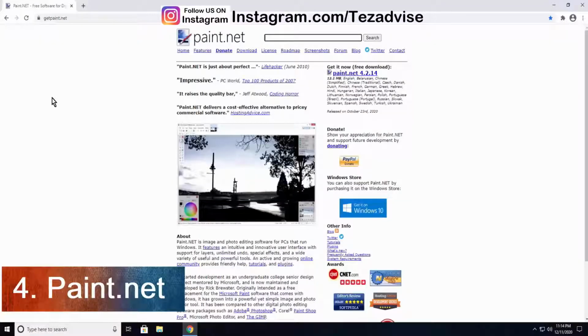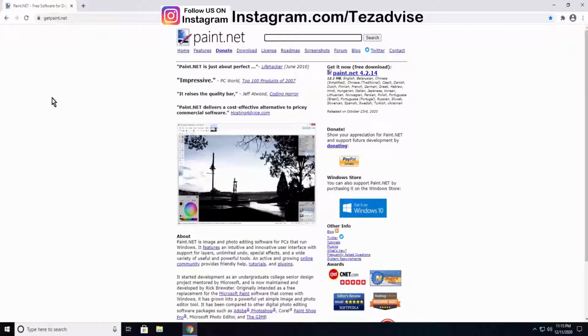Number 4. Paint.net. Paint.net is another free photo editing software from Microsoft, developed on the .NET framework to replace Paint, which was the older version of Paint.net.